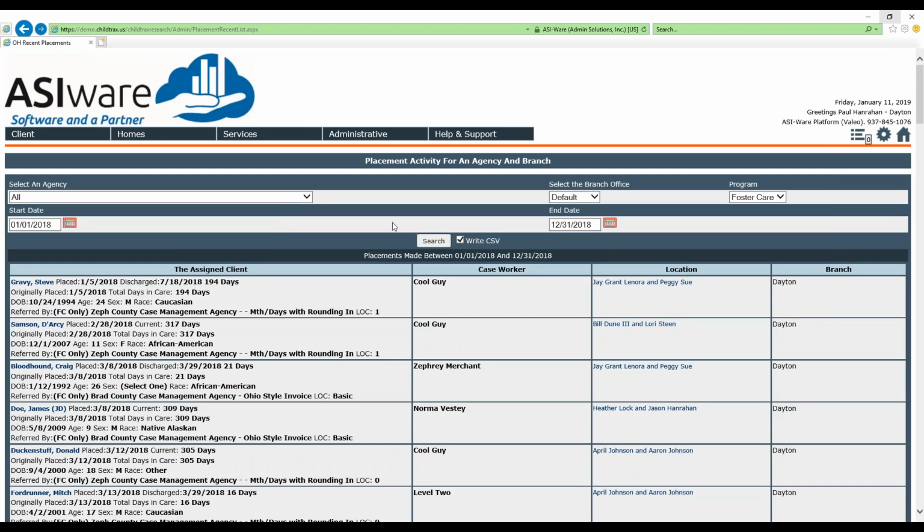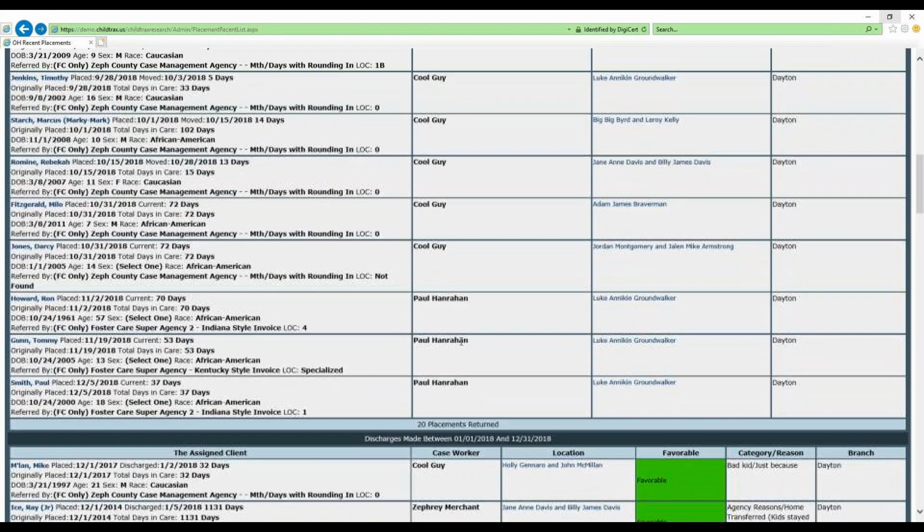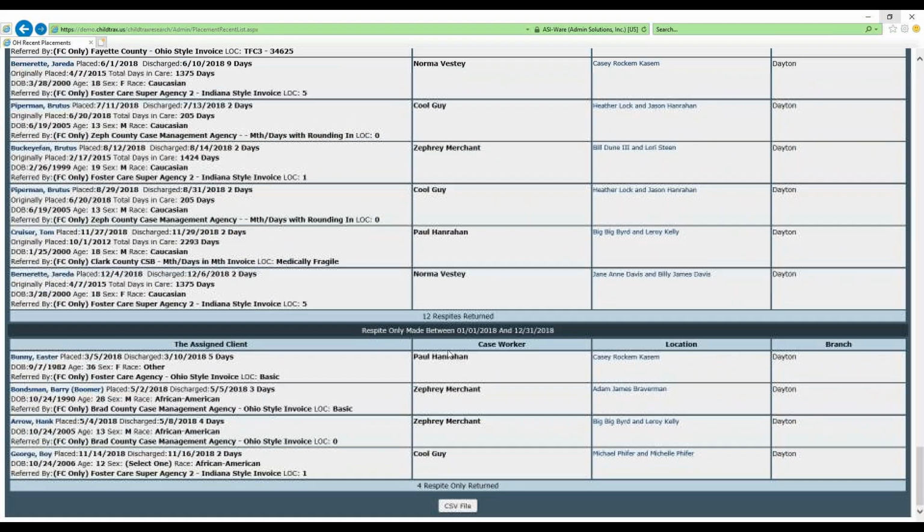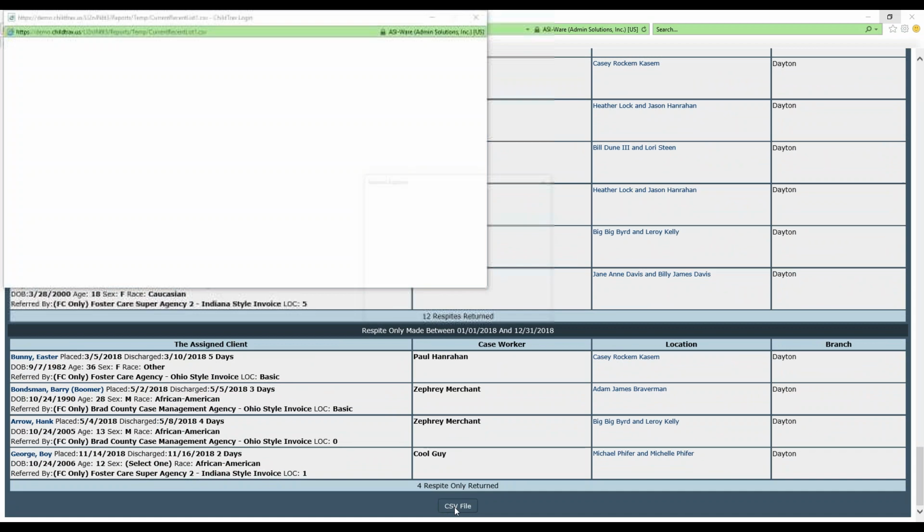So now the system went out and looked for any kid that was initially placed during that period, any kid that was discharged during that period, any kid that had a movement during that period, any kid that had a respite during that period, or if you had any respite-only placements. Again, you want to check that right CSV. So now if you come down here to the bottom, click the button, go ahead and open this up in Excel.